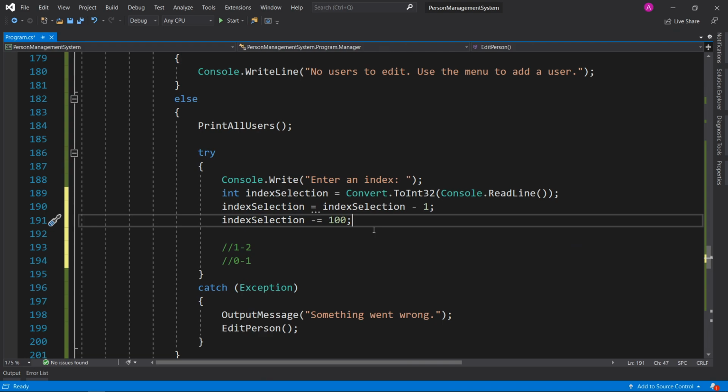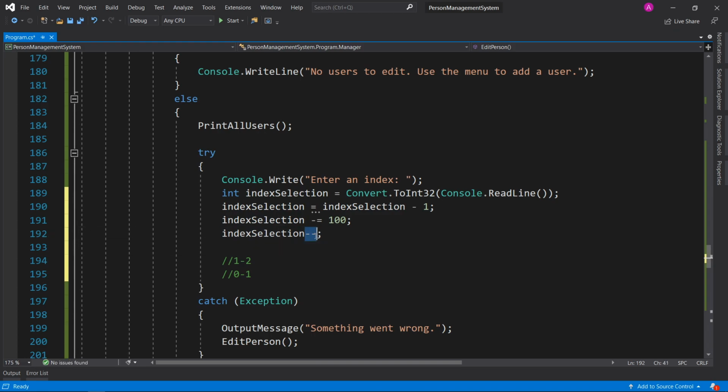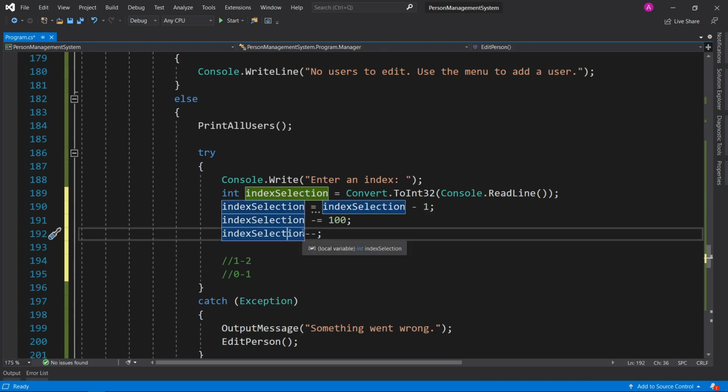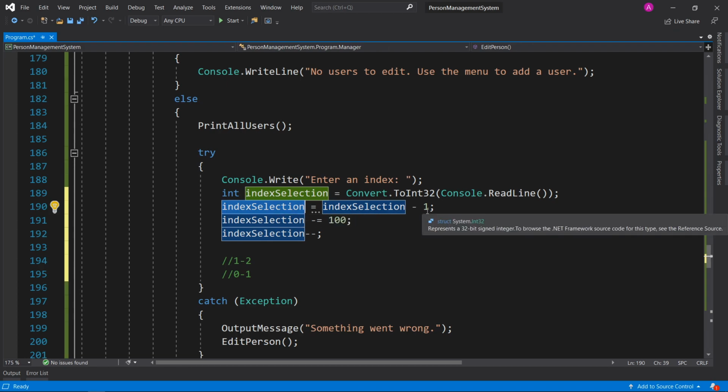And the reason why I'm saying that is because the most preferred option that I like is minus minus. Index selection minus minus. And all this will do is take 1 from this value. If you want to delete more than 1, then you'd have to use this approach or this approach. If I'm only minusing by 1, then I'd always use minus minus. If I'm going anything above 1 or under 1, then I'd always use this approach. This approach is very long because you have to remember to type out the variable name twice.